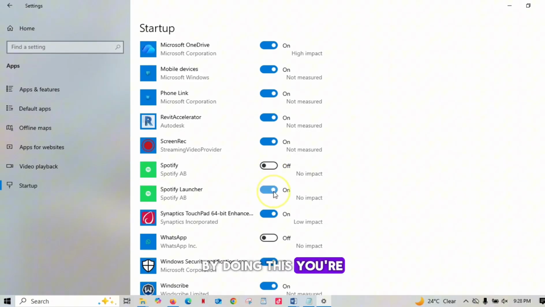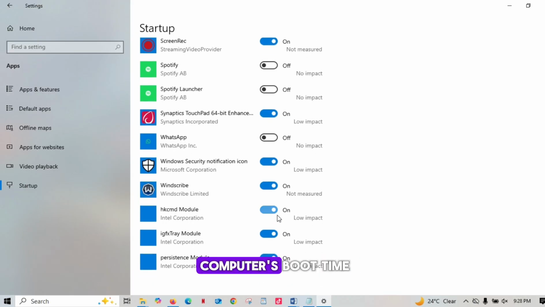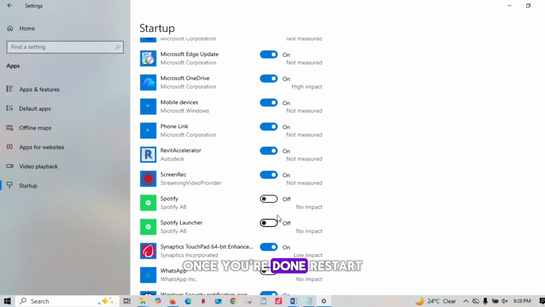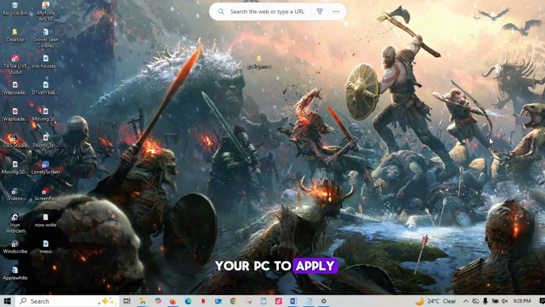By doing this, you're preventing unnecessary apps from running in the background and slowing down your computer's boot time. Once you're done, restart your PC to apply the changes, and you should notice that your system starts up a bit faster. And that's it! You've learned how to manage startup programs in Windows.